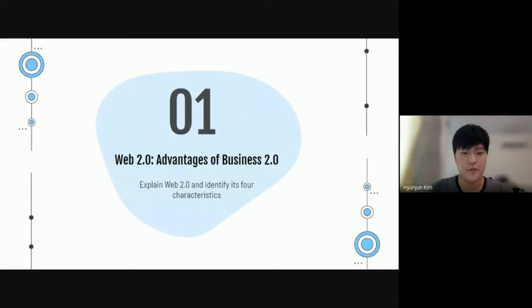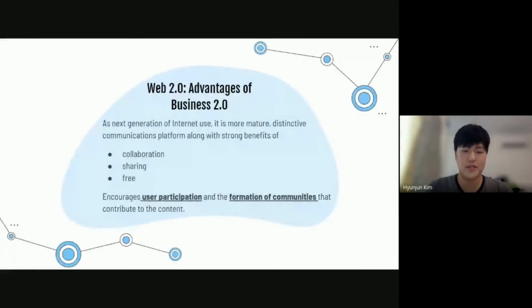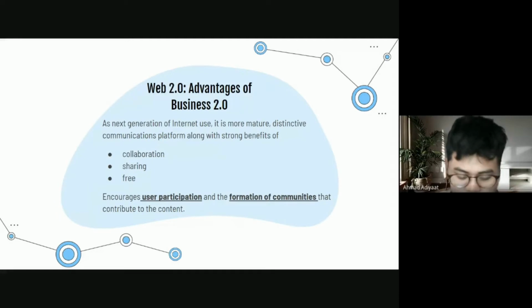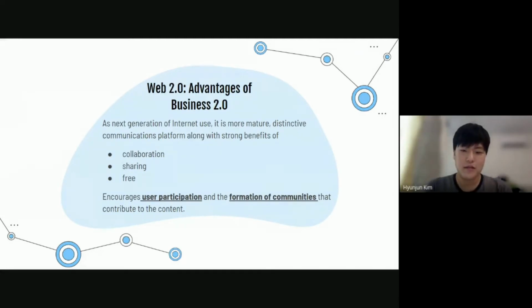First, to start with, we need to know about the advantages of Business 2.0. As the next generation of internet use, it is a more mature, distinctive communication platform along with strong benefits of collaboration, sharing, and free. Such characteristics of Business 2.0 encourage user participation and the formation of communities that contribute to the content.